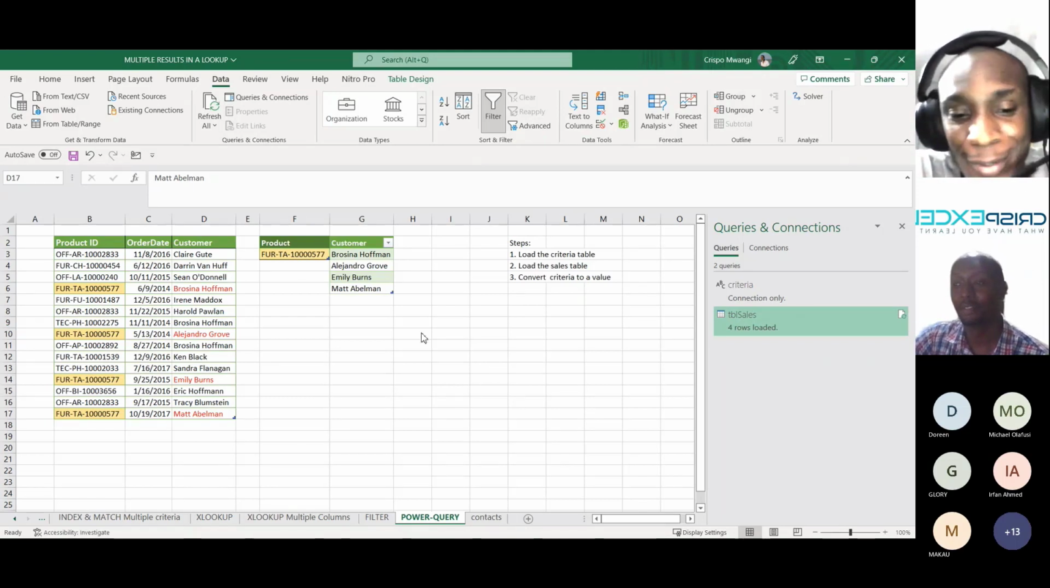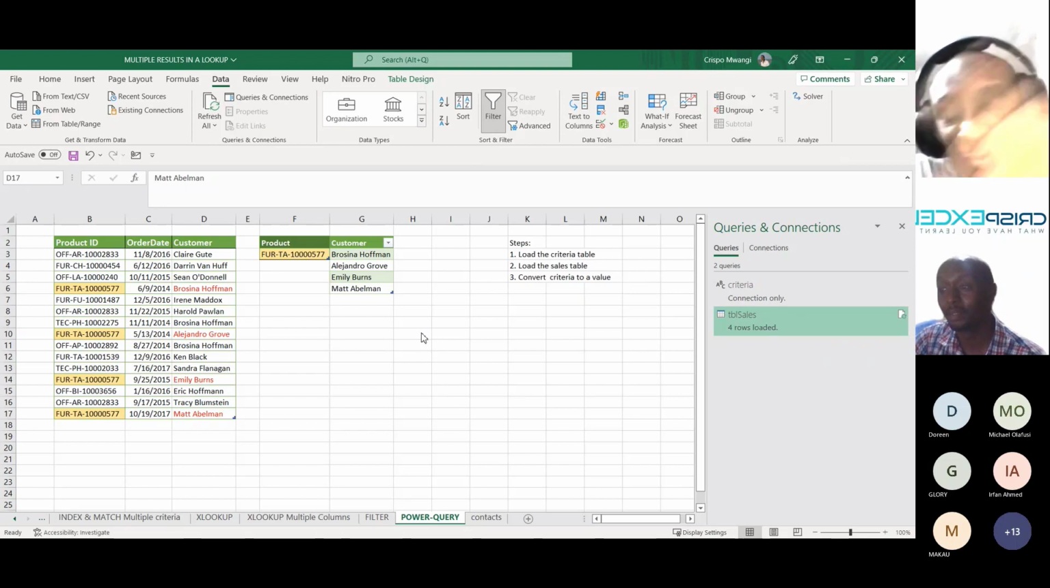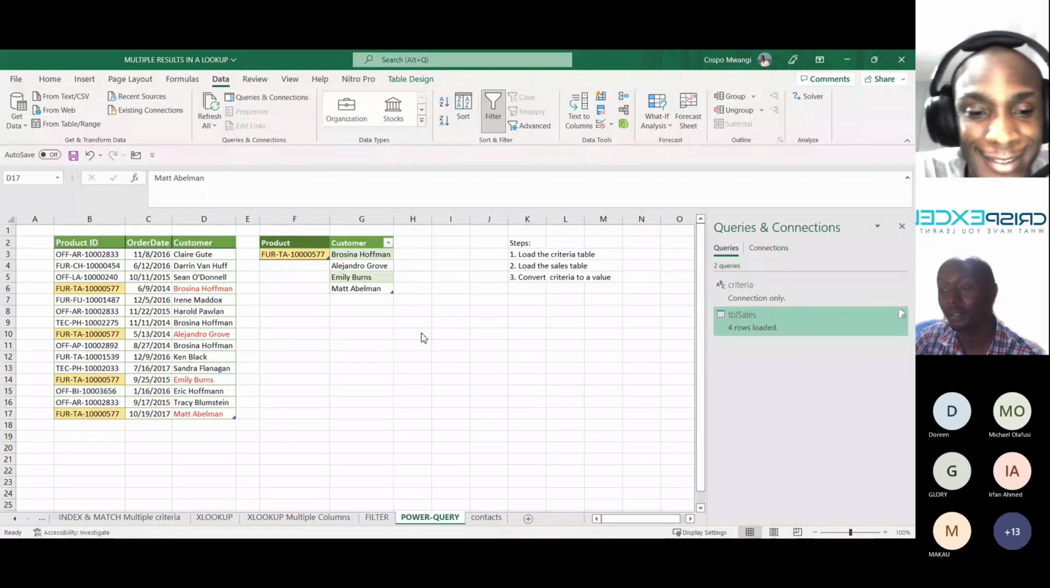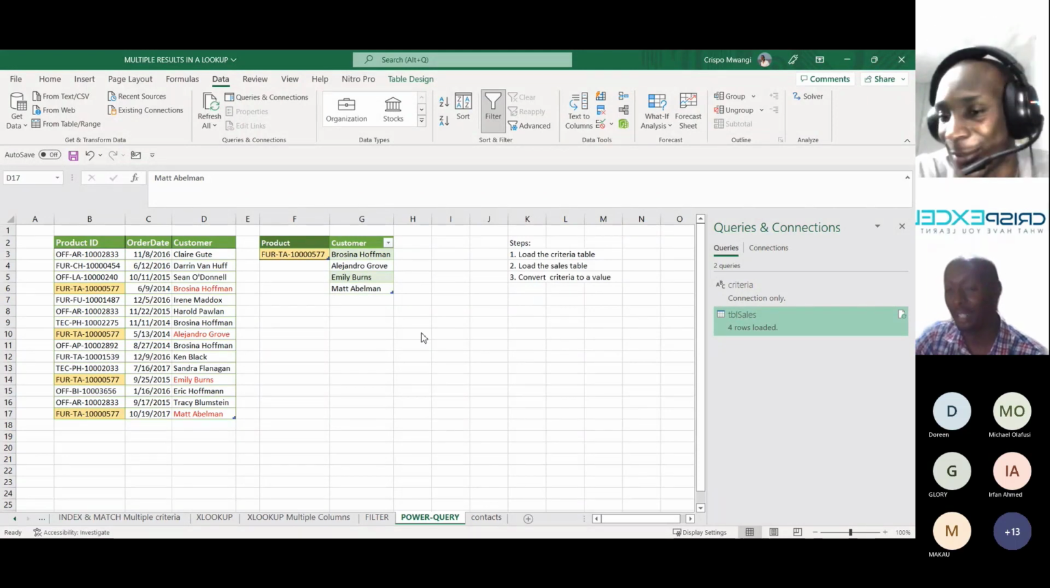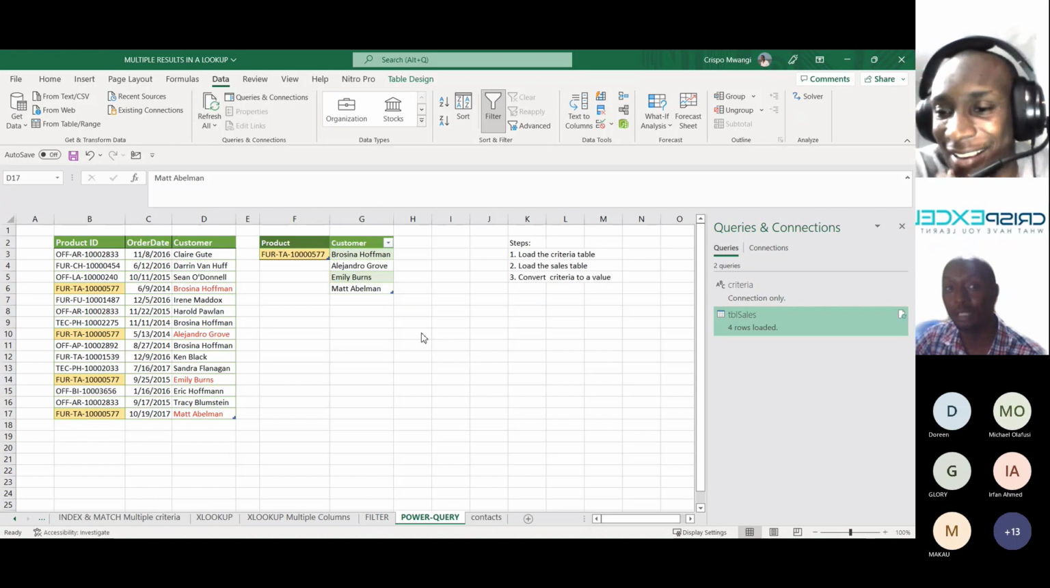When it comes to multiple output, I just prefer using the filter function. I don't like stressing myself with the whole VLOOKUP and mixing too many formulas. When filter came out, it was like it was God-sent to me. Yeah, filter was a lifesaver for a lot of people.